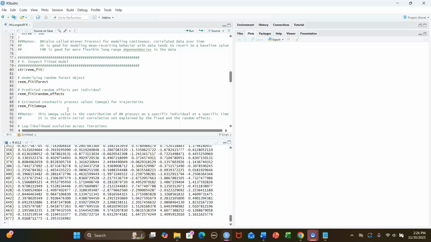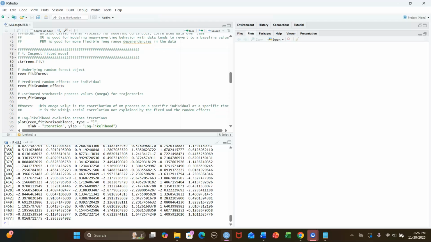Okay, so this has the same number of rows as the original data set, so 500, I think. And also, this part is really the within-individual serial correlation, not explained by the fixed and random effects. And if you look at the mathematical formula for the model, it's the omega term in that model.